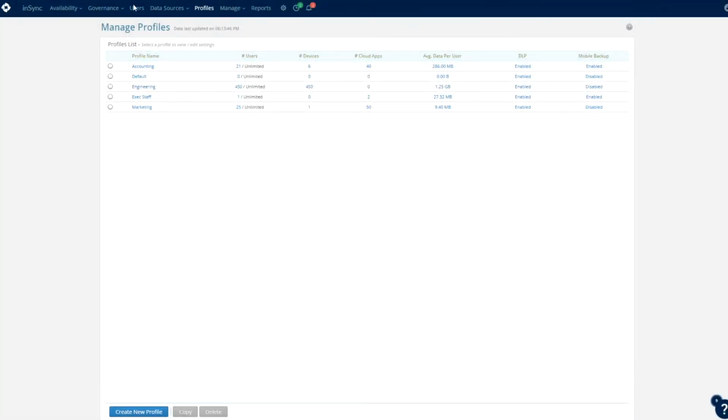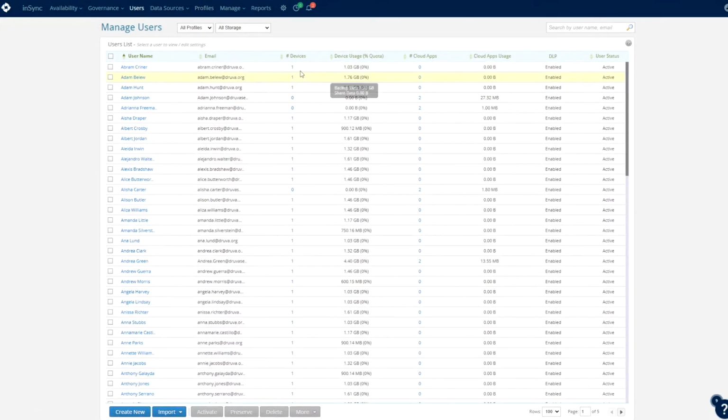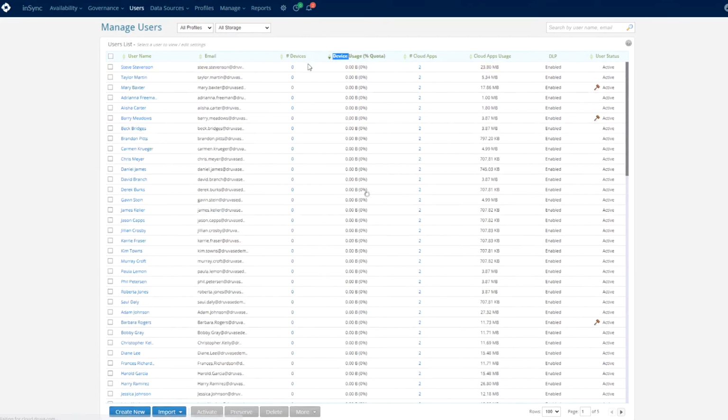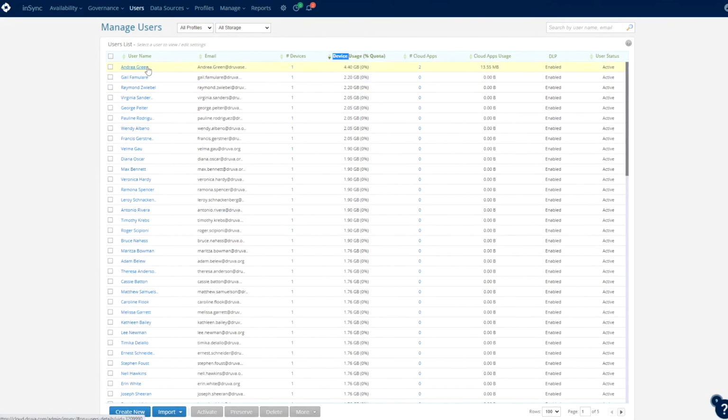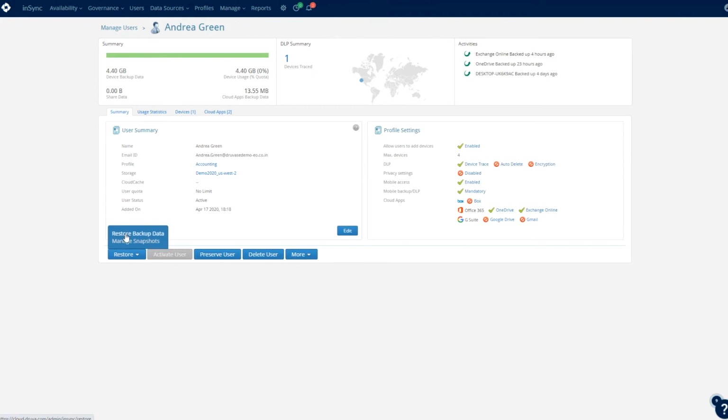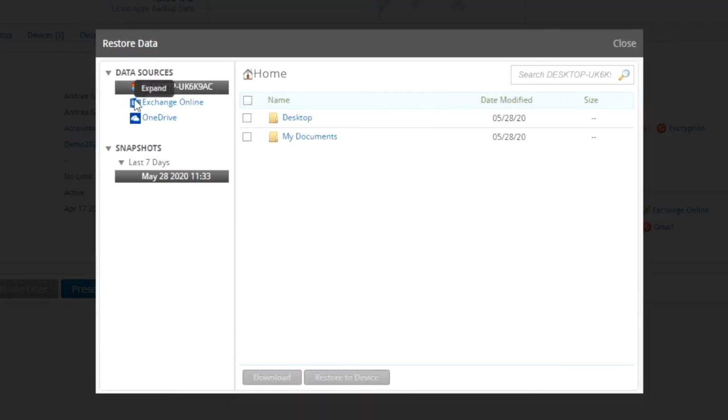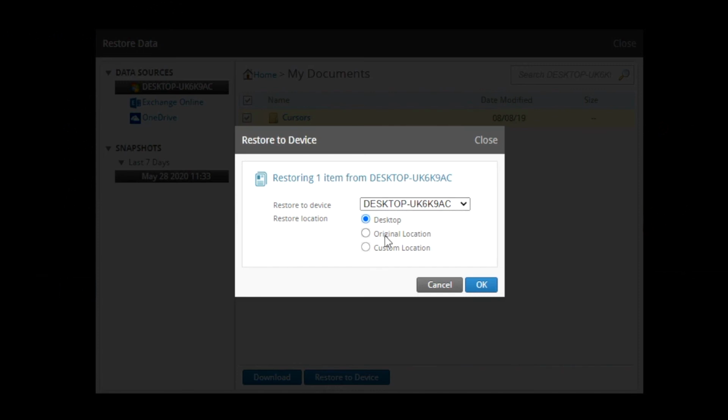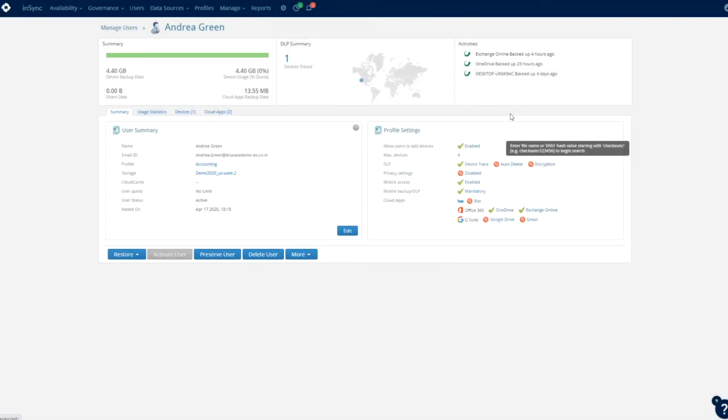So if I go to a particular user here, you can see the devices and cloud apps. Let's go to a user that has some device data. If I click Restore Backup Data, here you'll see all of our data sources on the left, as well as all the different points in time that we can go to. So you can drill into an individual file or folder, restore it back to the device, to the original or custom location.